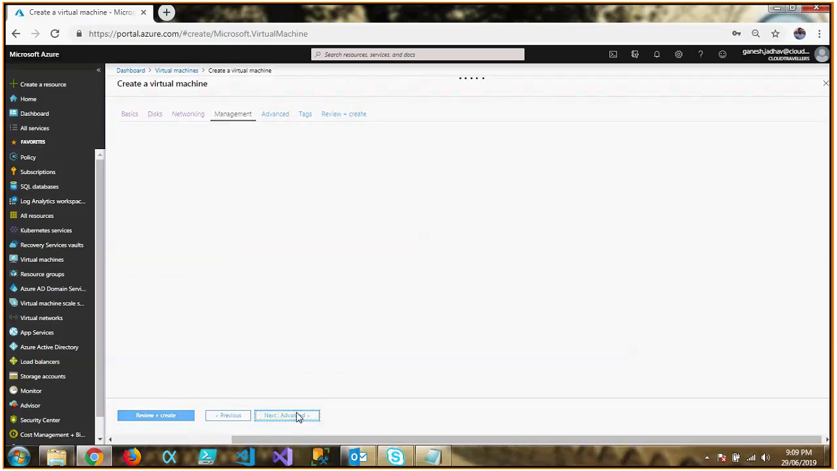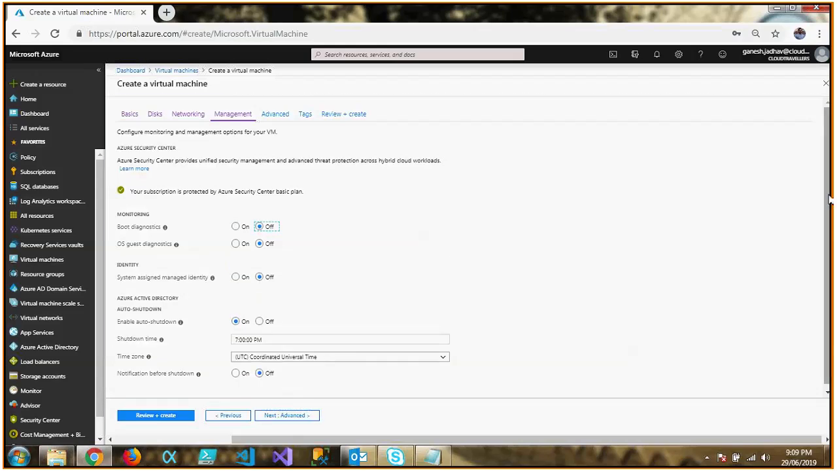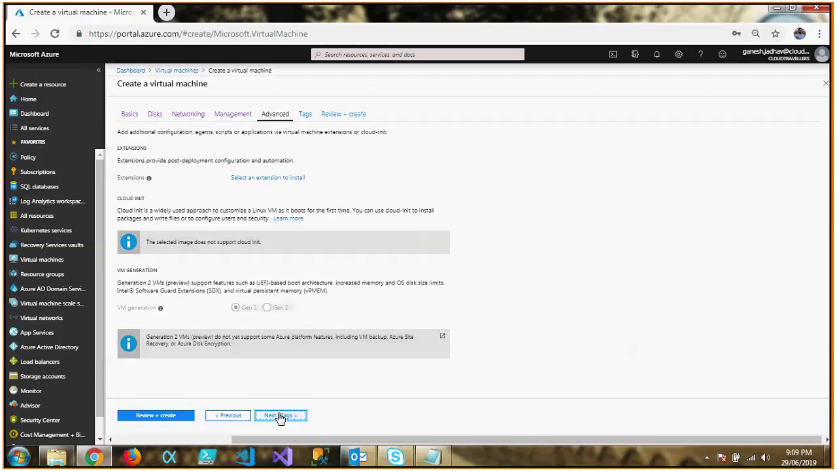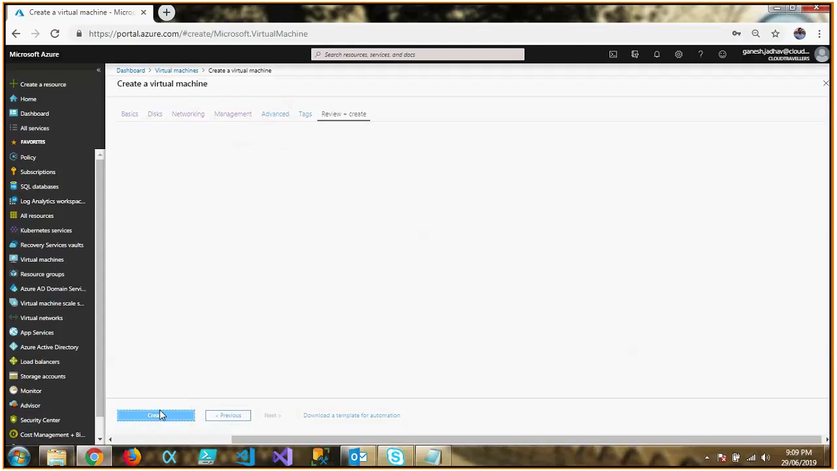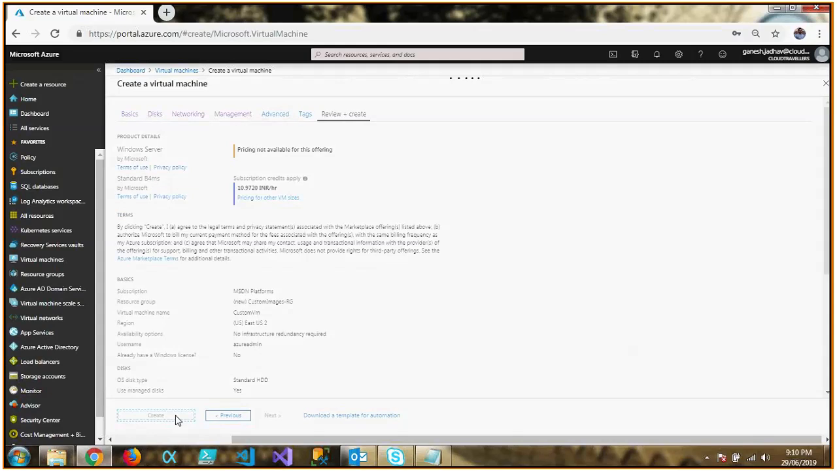in the management, this setting doesn't matter since we are creating an image and it only captures the OS configuration. So irrespective of what configuration you choose here, it will not reflect in your image. So for now, I'm turning off my boot diagnostics. I'll click on off, next, next, and then finally I click on review plus create. And then finally I'll click on create. So this will start deploying a new virtual machine for me in my subscription.